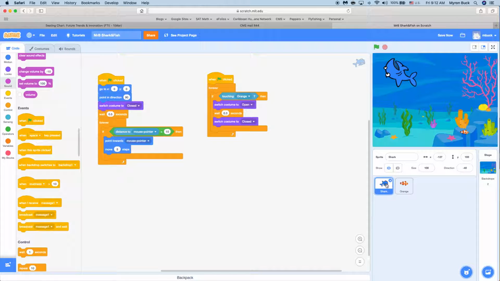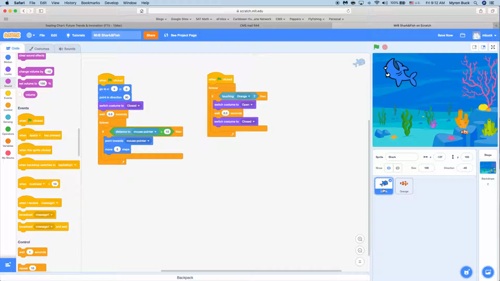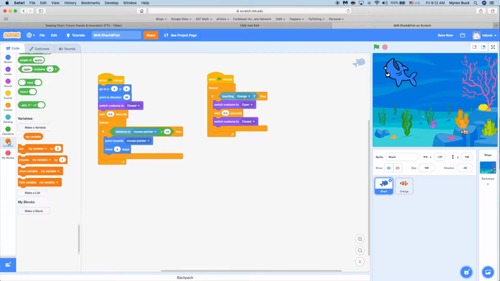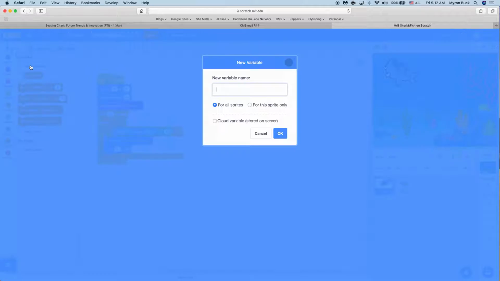So I'm going to put the score command under the shark. It's also common to put a score or a timer under the backdrop if you wanted to. The backdrop also takes code. But in our case, I'm just going to put it under the shark. So this will be part of if touching orange, open his mouth, wait a second, close his mouth, and I need a scoreboard. So I go down to variables, and I'm going to create a variable, make a variable, and I'm going to call it score.